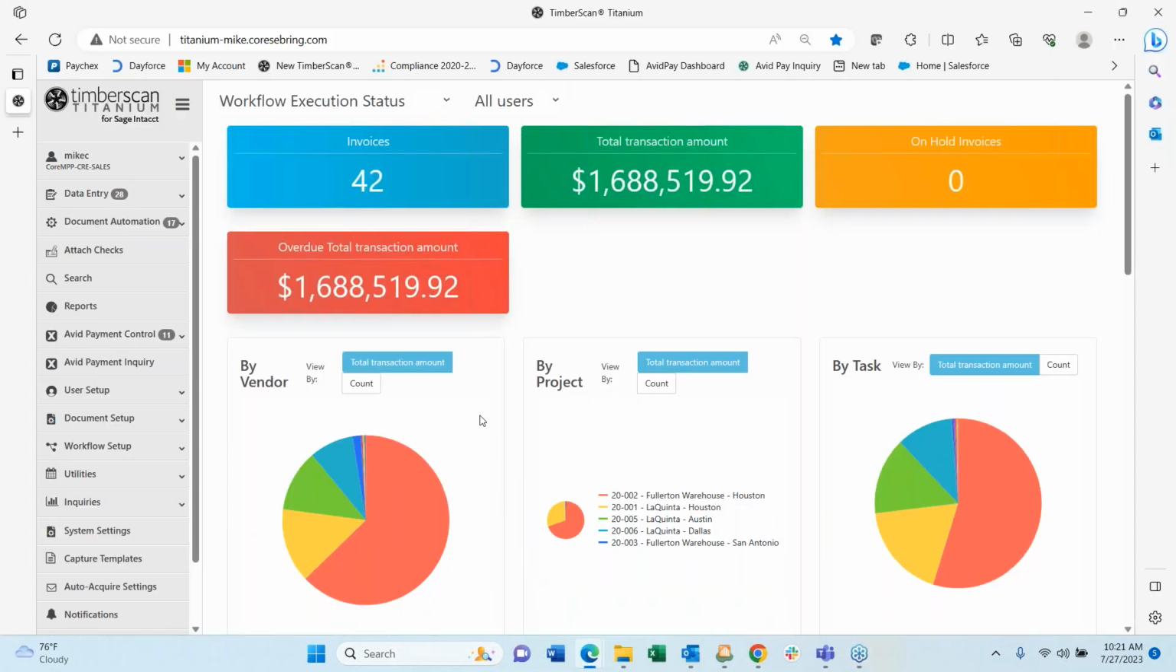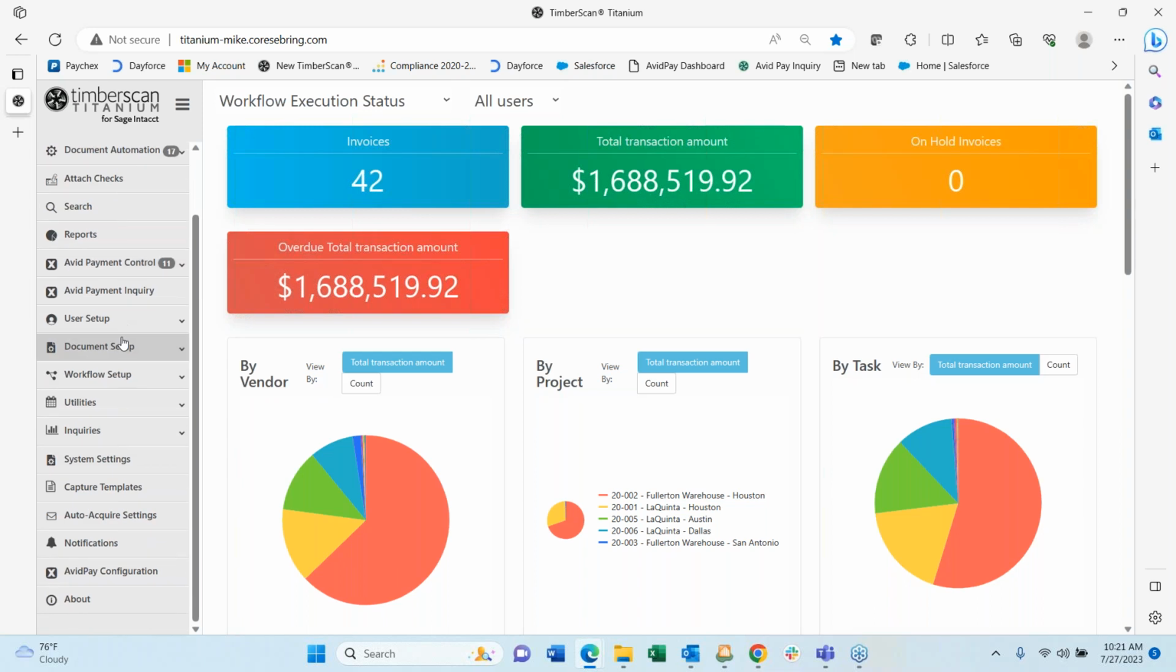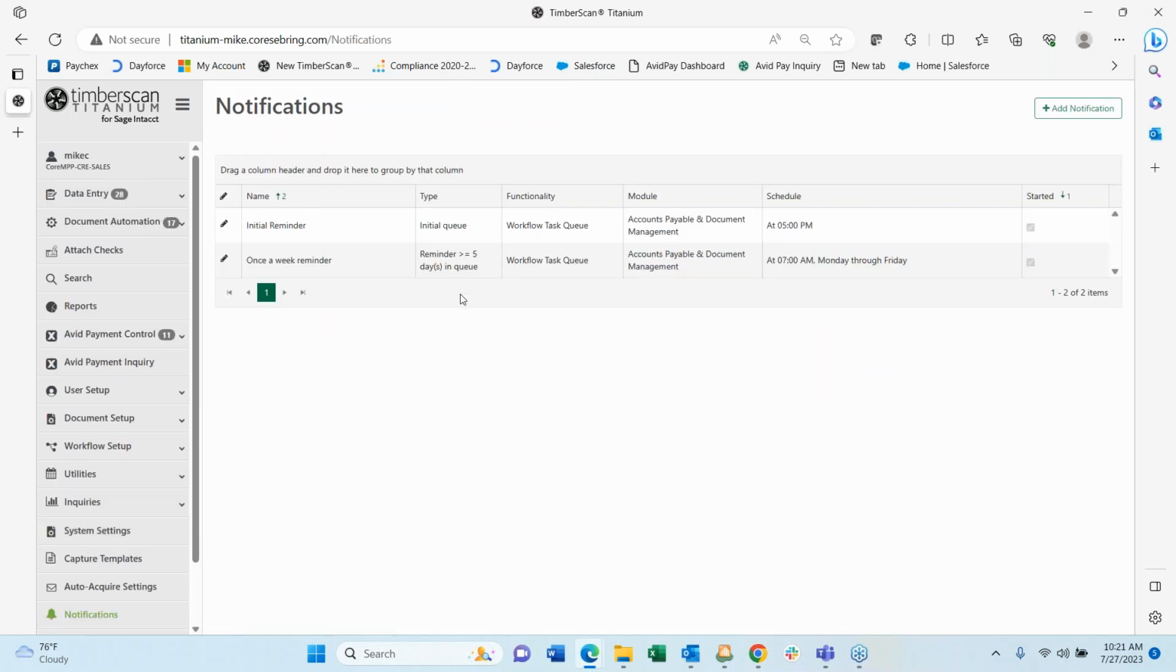To here. So again, we're talking about visibility. Another thing that you can also do is set up notifications and alerts. So if, for example, when we send out an invoice to an approver, I want to send them a notification, I can choose when I want to do that. What I can also do is set up reminders if I needed to. Notice how I've set one up called a once a week reminder.